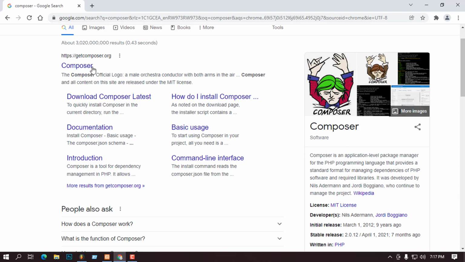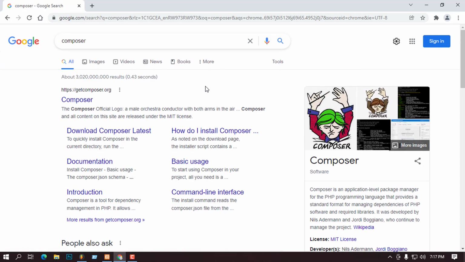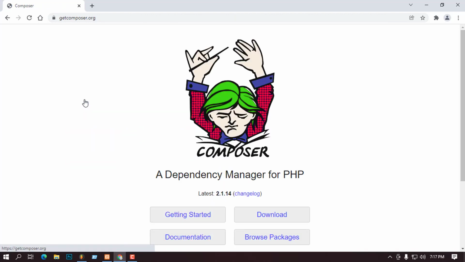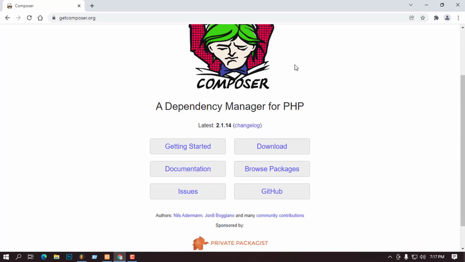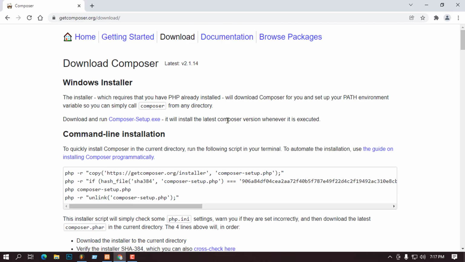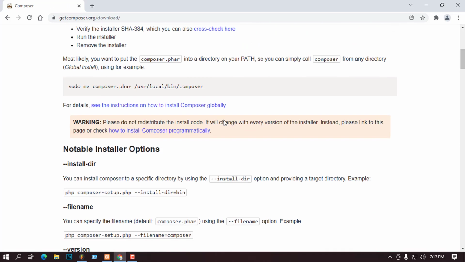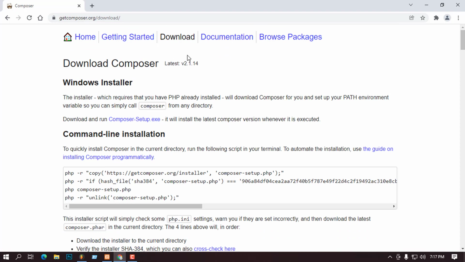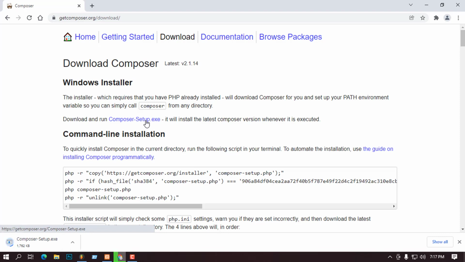So I'm going to click on the first link from the search results, which is getcomposer.org. Click on this first link, and there will be a lot of buttons here, but go ahead and click on download. Once the download starts, we're going to download this one here, which is the Composer setup. Click on here and it will start downloading, and it is not that heavy.